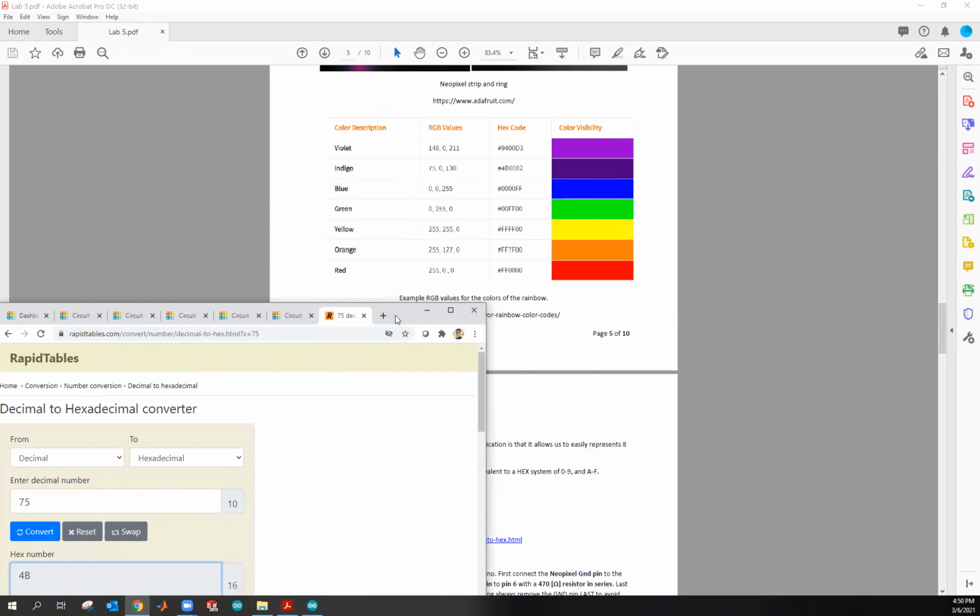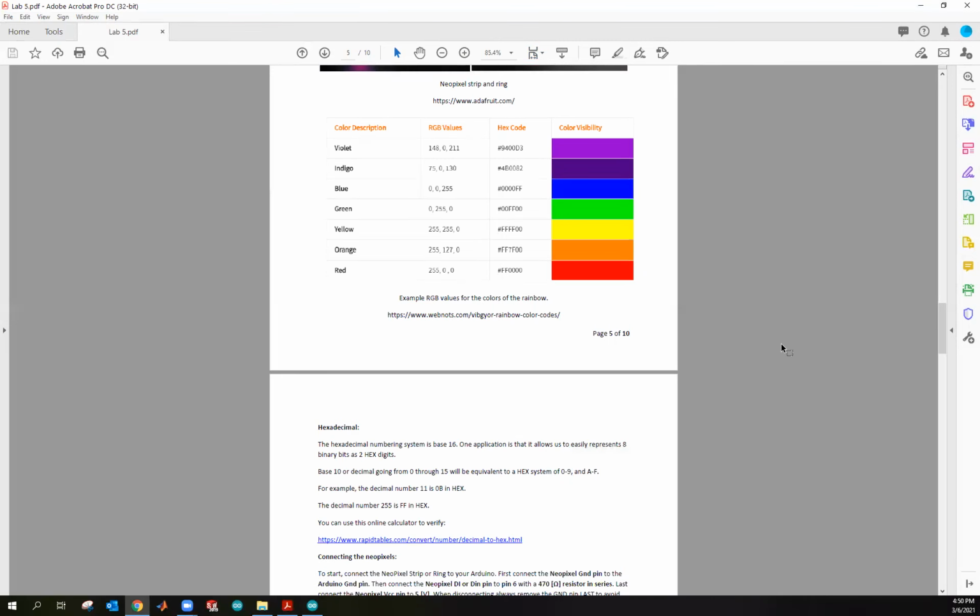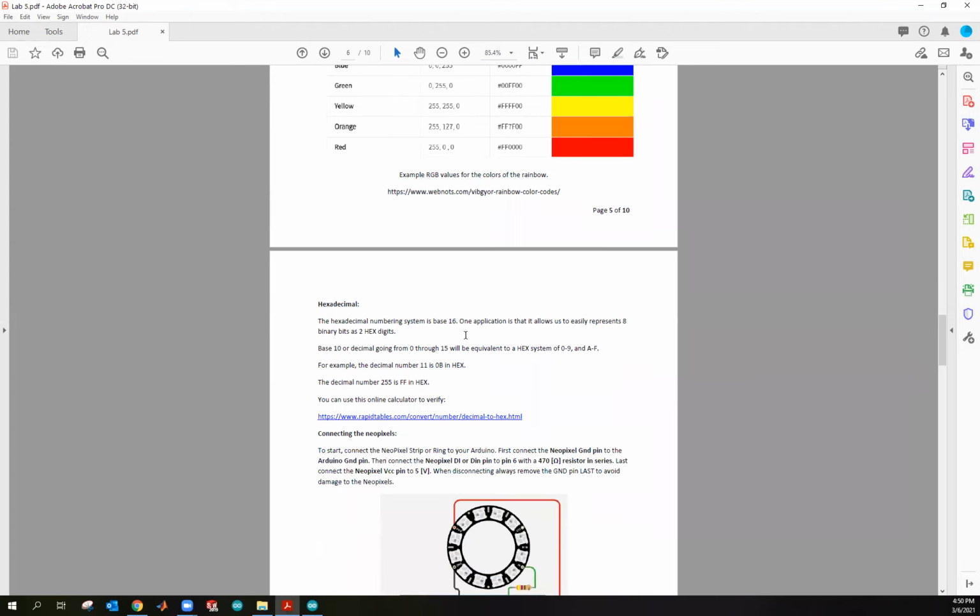We'll learn more about this in a later lecture, but I just want to give you a heads up that this is something you might see, especially in digital communication. Hexadecimal is just a very common way to represent numbers. Okay, but let's keep going with these fun Neopixels.